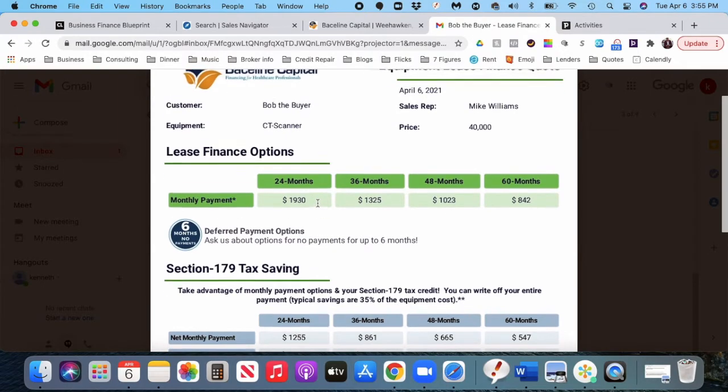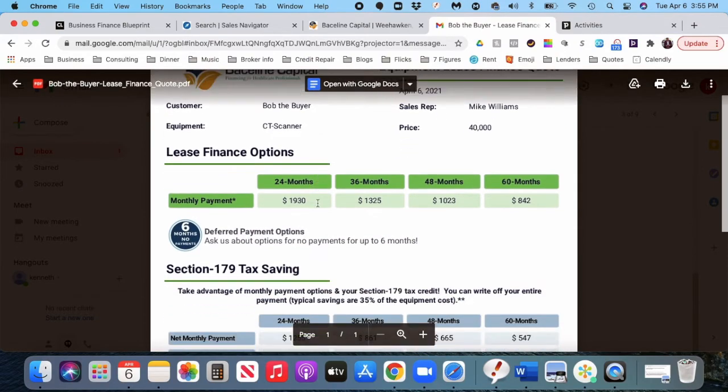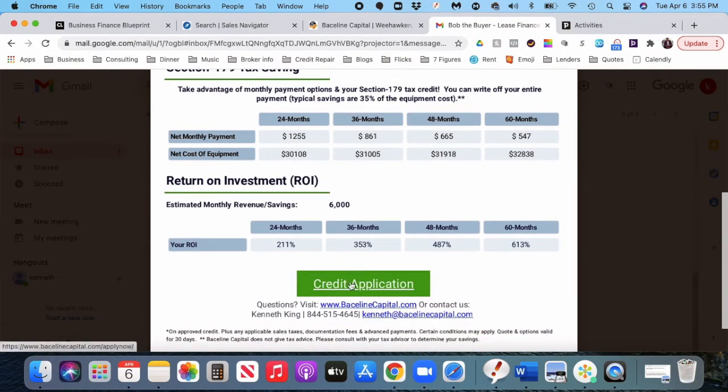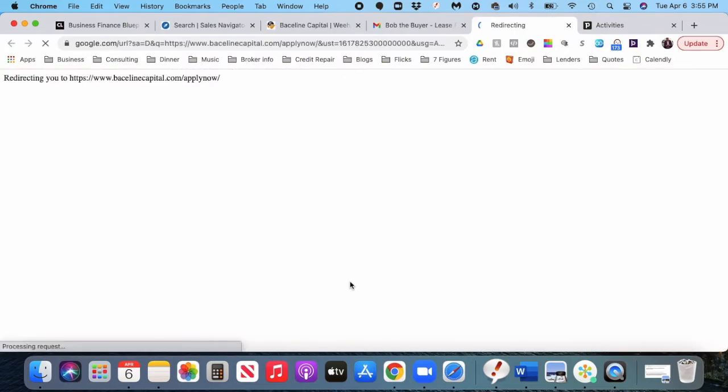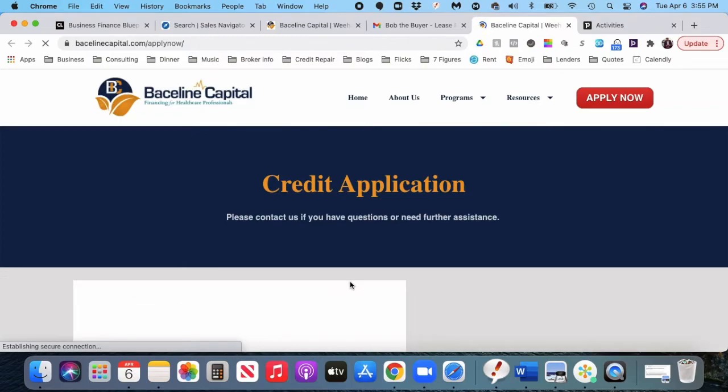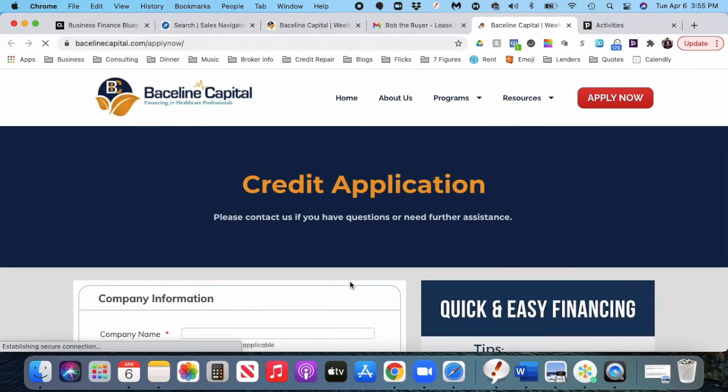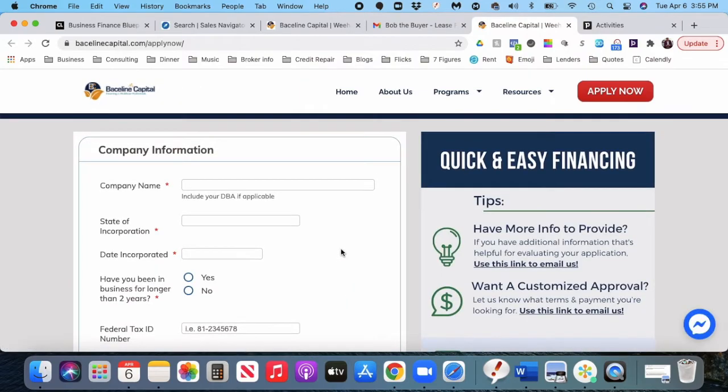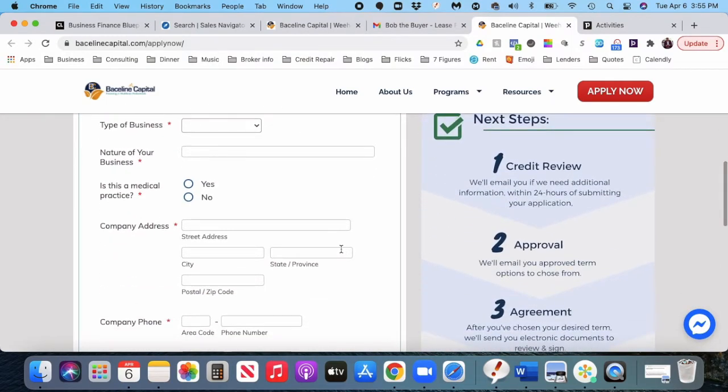So assuming that Bob wanted to move forward with purchasing the equipment, we can go ahead to the bottom of this page here and click credit application. So once he decides to do that, it takes him to our instant application where he can continue the application for the equipment by entering further information about the company, a little bit about himself as the business owner. That information gets sent to us. We put it through our credit review. The client gets approved, and then you get paid as a vendor.